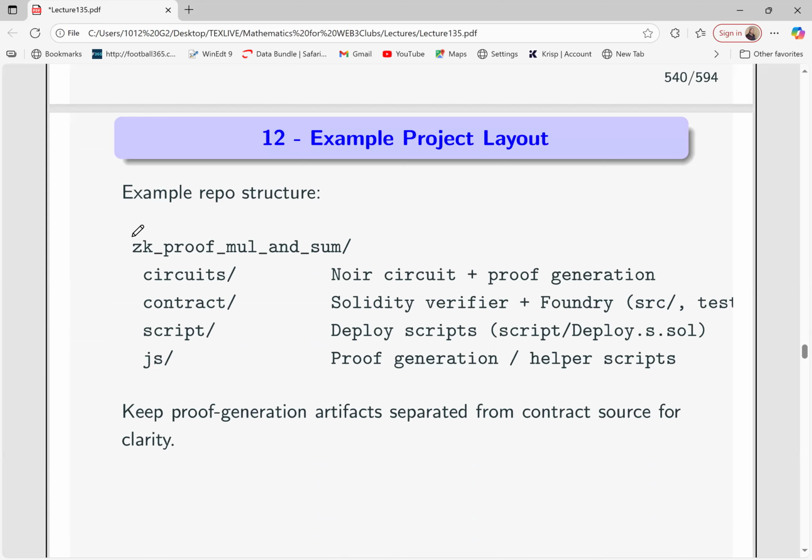Now, earlier on, I had said you can clone any repo that we've written in the past where we were generating a Solidity verifier. But again, it should have circuits, contract, script, JS. Script is inside contract. Then you have JS. So circuits is a folder. Contract is another folder. JS is another folder.